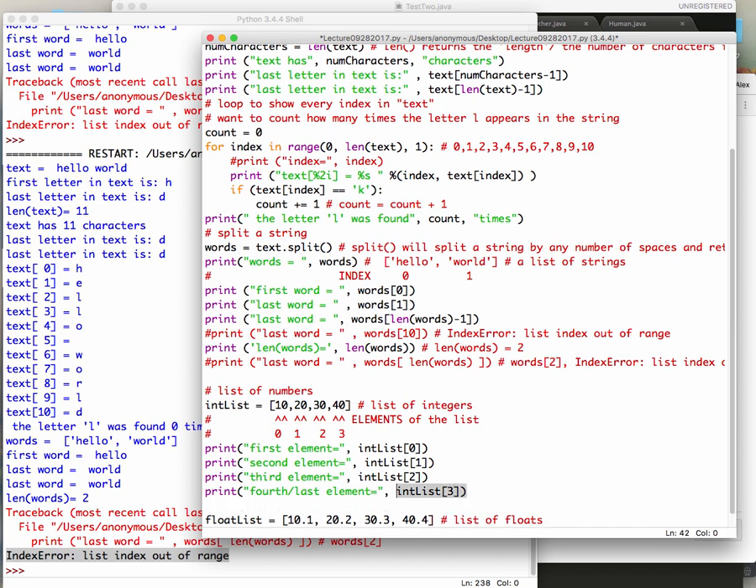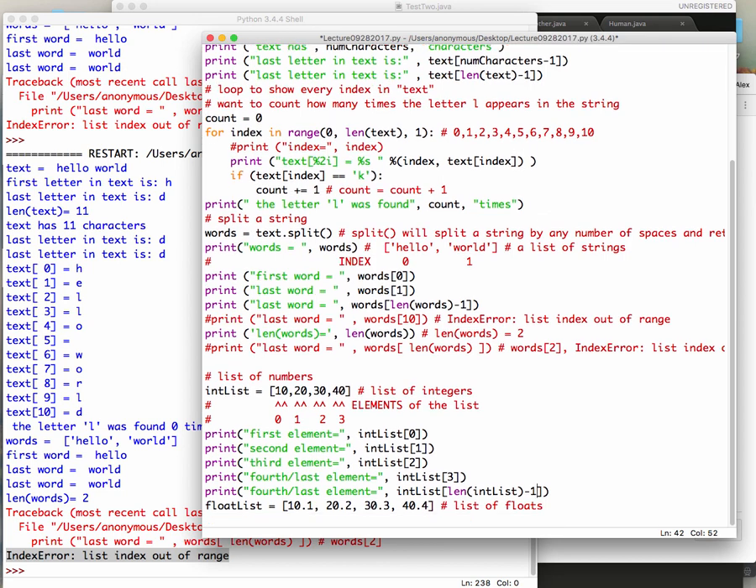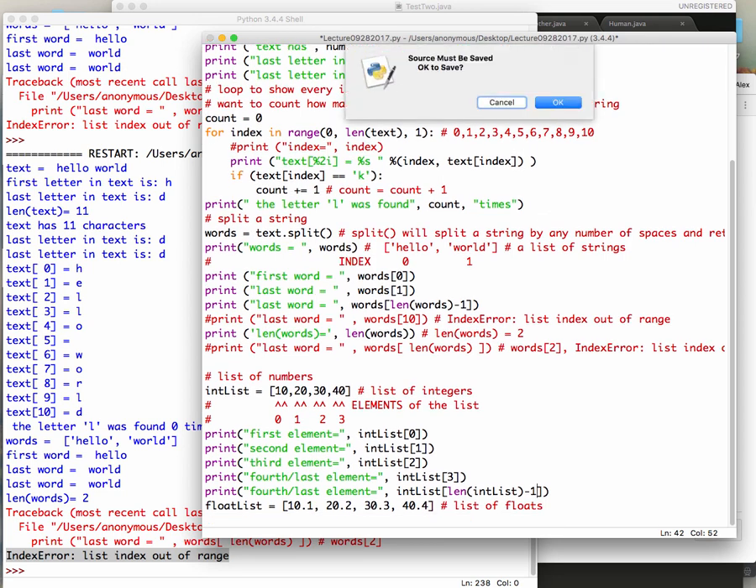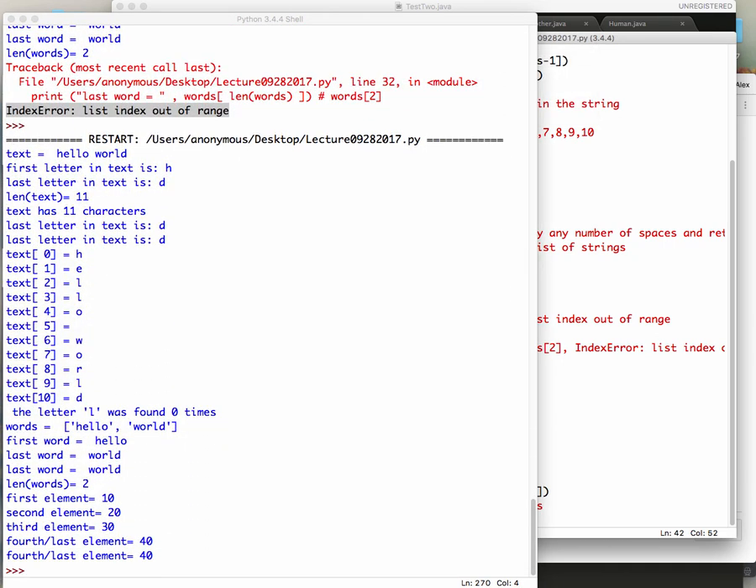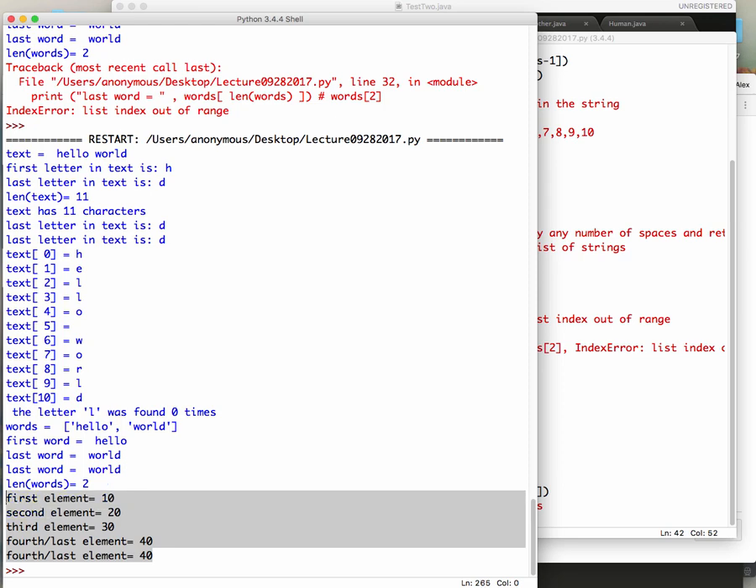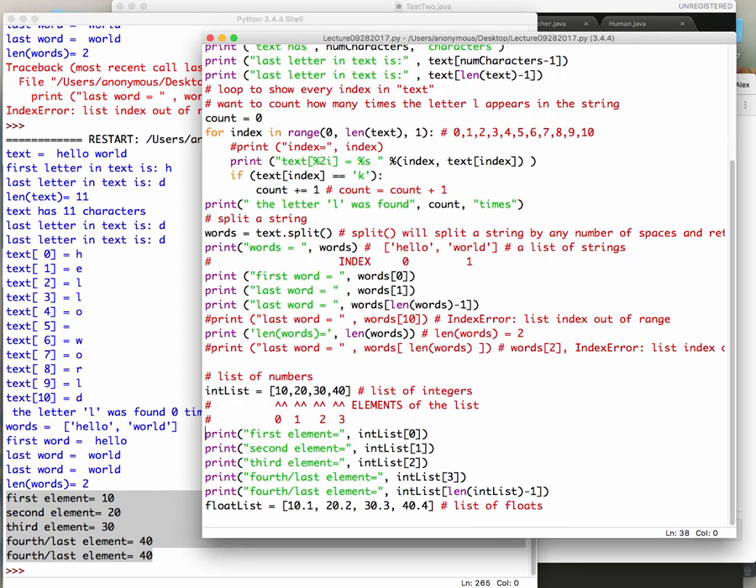Another way to do this last one, and we already did it a couple of times, is to use the length. I do len of int list, and I have to do minus 1. Okay? And let's check it out. All right, so these are my different elements. So far so good. Any questions? Okay.